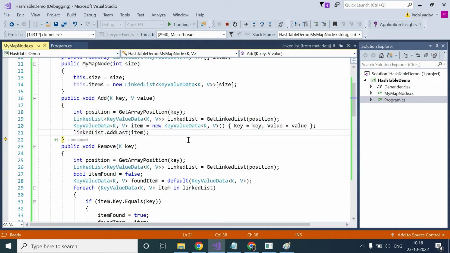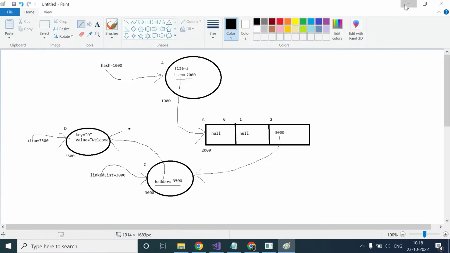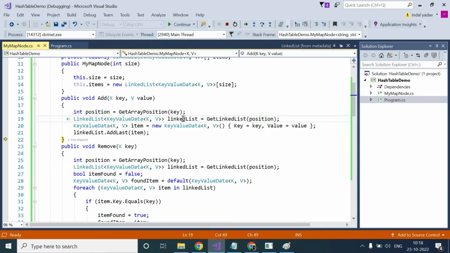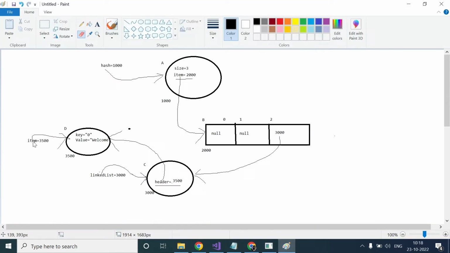Now if I tell what exactly will happen, all the locally created variables will again be wiped out. Here position, we didn't consider this in our diagram, but that will also be removed from the stack. Linked list and item, these two also will have to be removed. So as of now I will erase this item, because the add method completed its execution, as well as this linked list, because this one was also created within that. So this is how basically records are getting inserted.